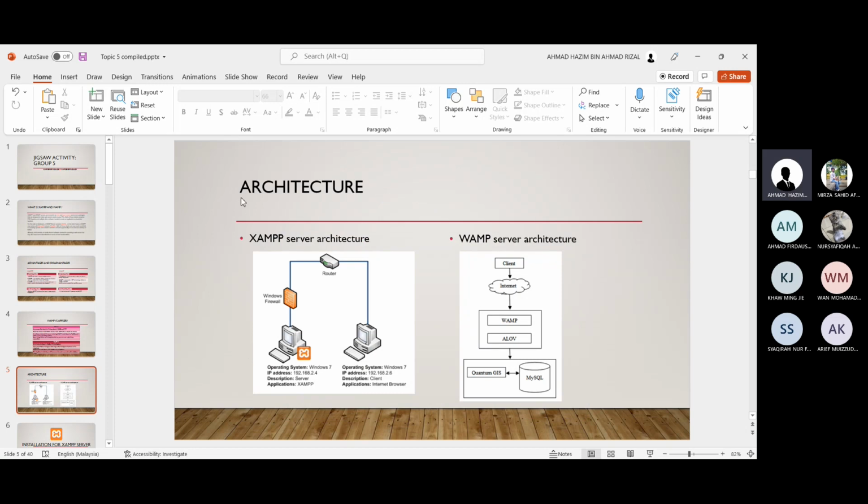We move on to the XAMPP server's architecture and WAMP server's architecture. So the XAMPP server is like in the image. What it's going to do is the basic requesting and acknowledging of data, whereby the client will request the data from the server, and then the server will acknowledge the request and transfer the data back to the client, and the whole transmission is connected through a router.